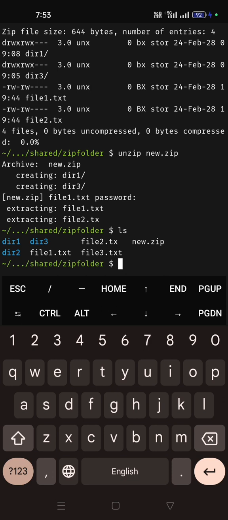So this is very interesting for all the Linux command users who want to give extra security to their files. So have fun with this tool.